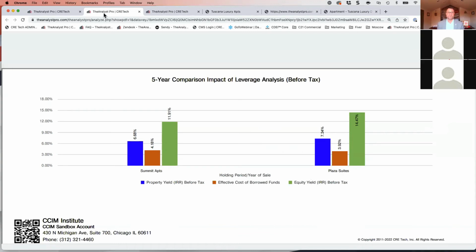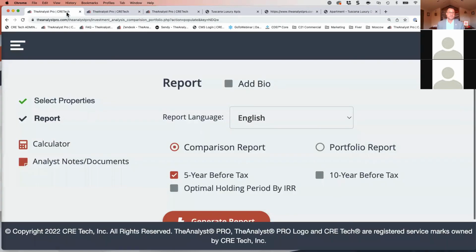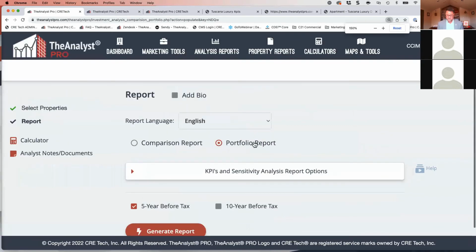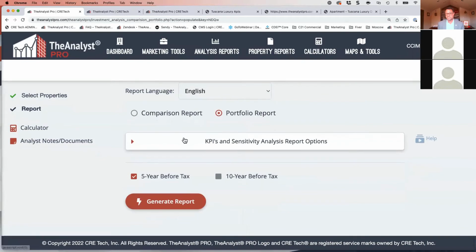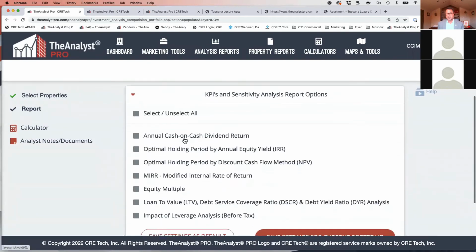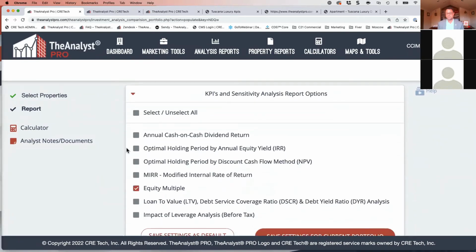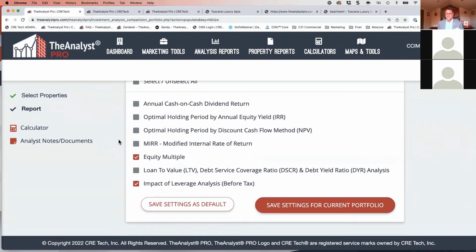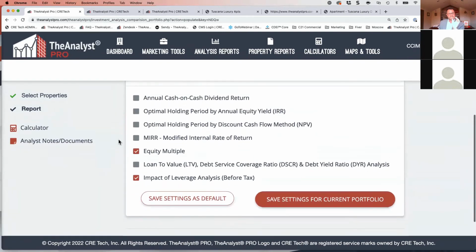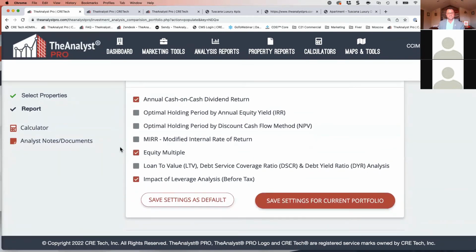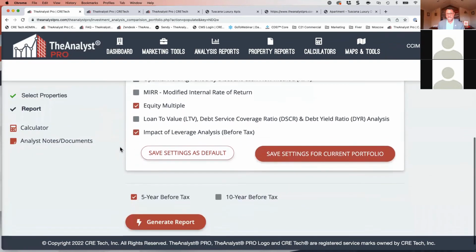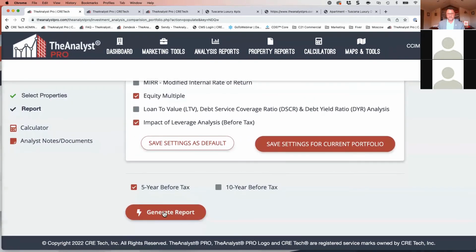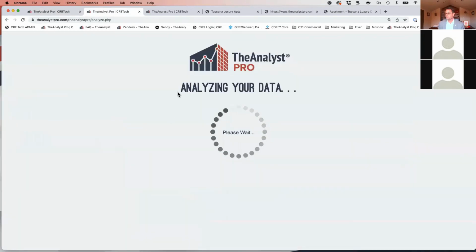Now let me flip over and I'm going to select the portfolio report now. The portfolio report gives me some options. I can actually come in now and say, hey, I want that equity multiple page. If I want to have my impact of leverage, I want my impact of leverage page. Because what we're doing is we're combining and blending the cash flow on these now. I'll say I want my cash on cash return each year graphed out.